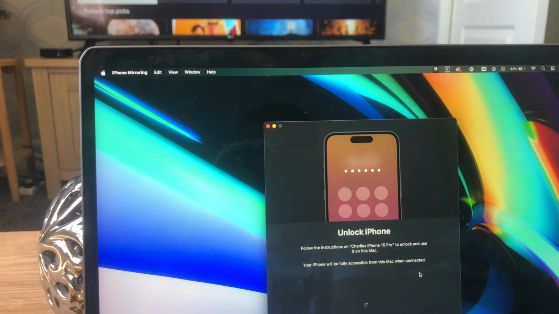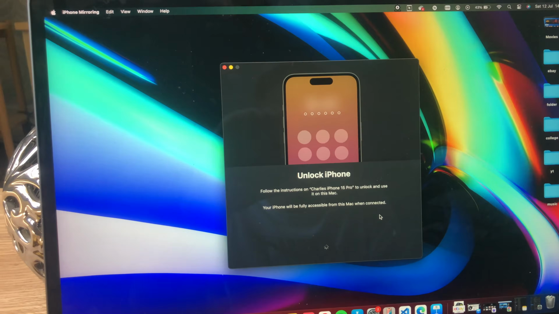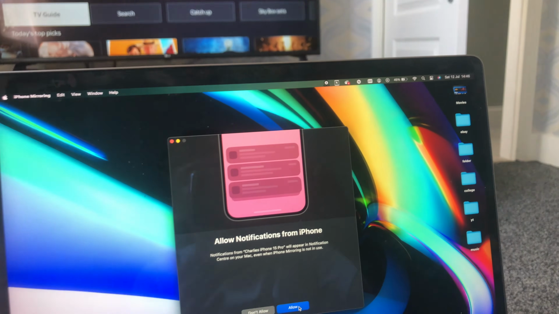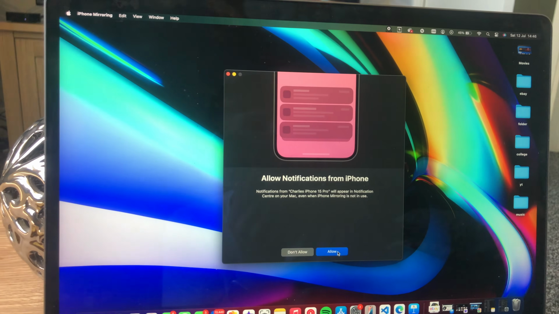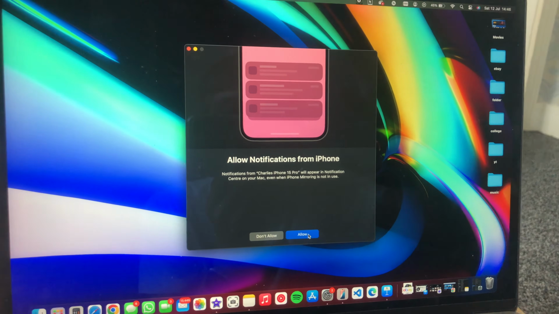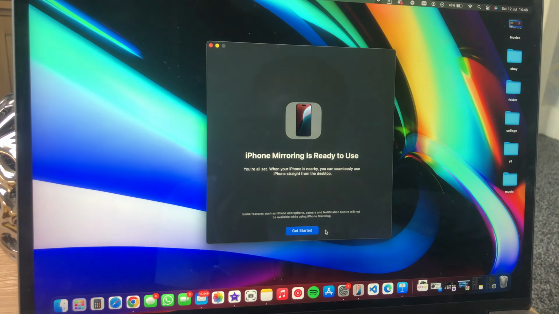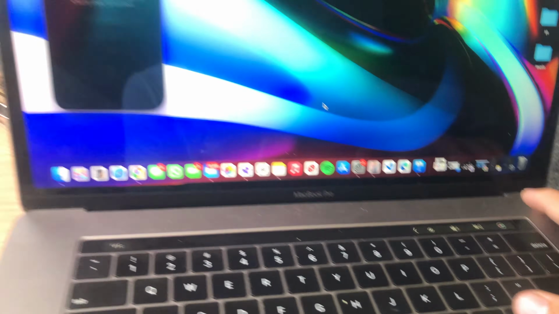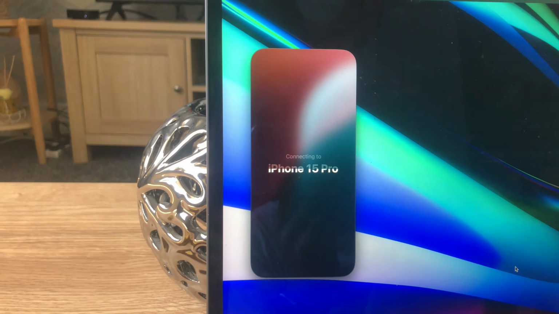So for the first time you do it, you will need to unlock your phone and you can click to allow your notifications or not. These will continue to come through on your MacBook even when you're not using iPhone mirroring. So all your iPhone notifications will come through on your laptop. Just get started and you'll need to either use your fingerprint or enter in your MacBook password.